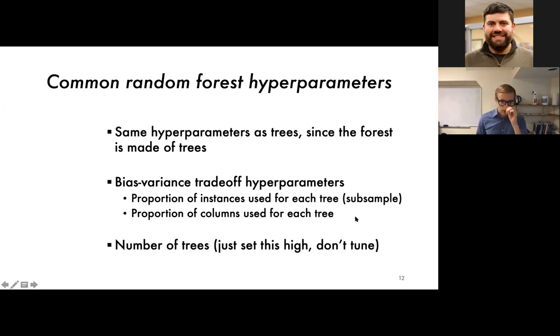Or even the number of trees. This is actually a hyperparameter that I see people tune frequently, but there actually isn't a super good theoretical reason to tune this hyperparameter, because the main trade-off is just a higher number of trees usually theoretically is going to work better, but it takes longer to compute. So generally, I would just set this one to a high value and not try to actually tune it unless it's too high and it takes too long.